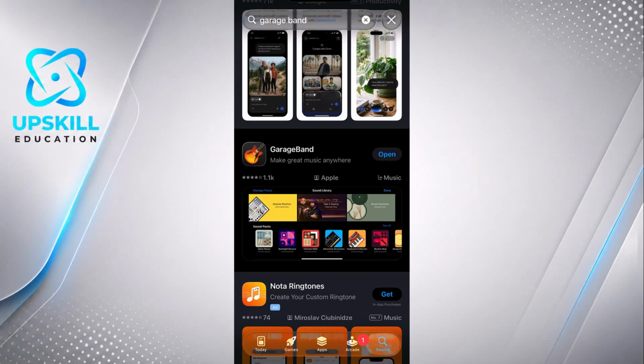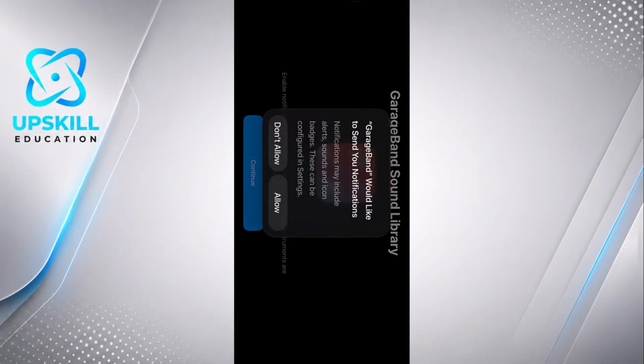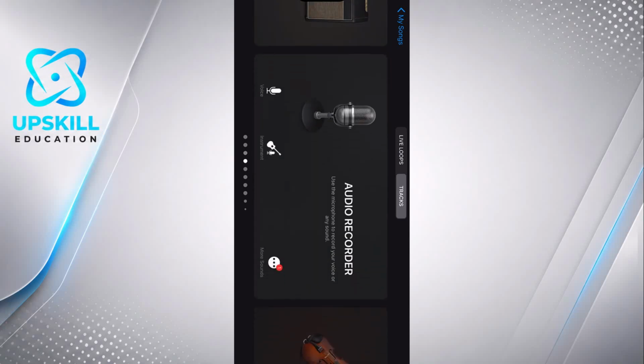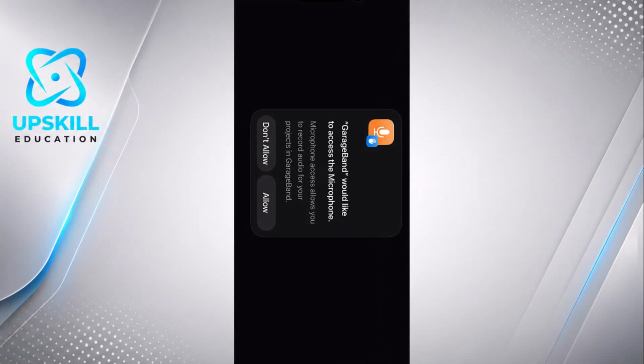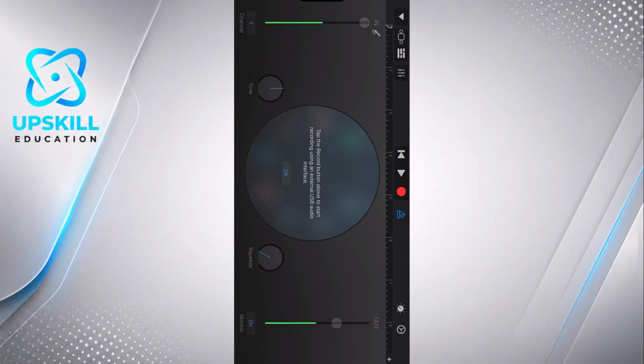Now once it is downloaded, you just open that up, click on continue, allow, and just keep swiping towards right where you see audio recorder. From here, just click on that, click on allow, click on turn on monitoring if you want to. And on the top, you will see this bricks kind of icon, which is the third option from the left on the top. First we have the drop down, then we have the boxes kind of sign, then we have a brick kind of sign.